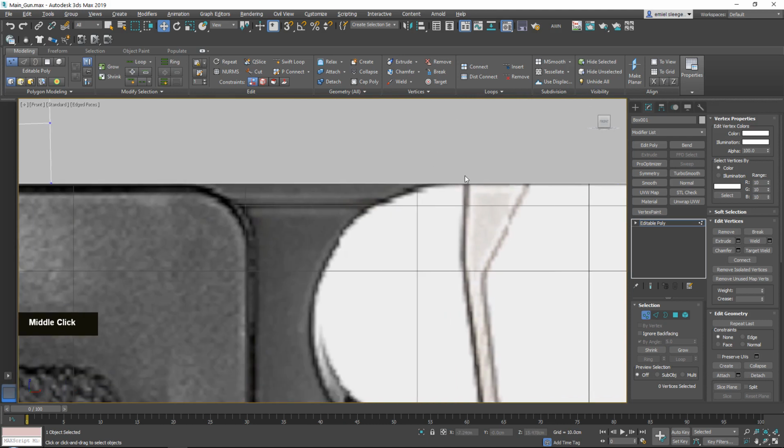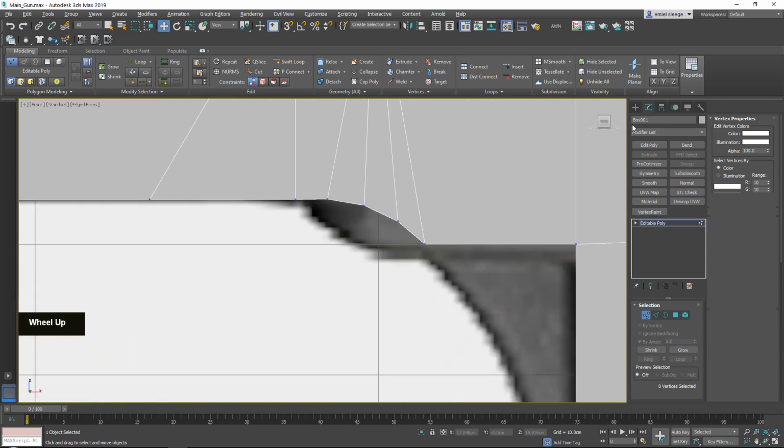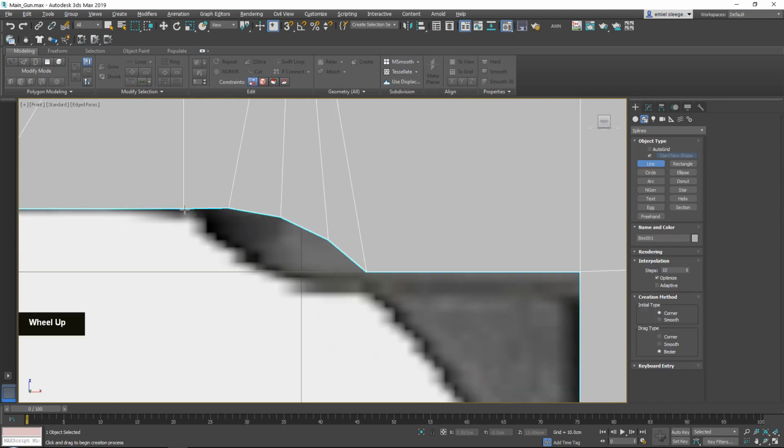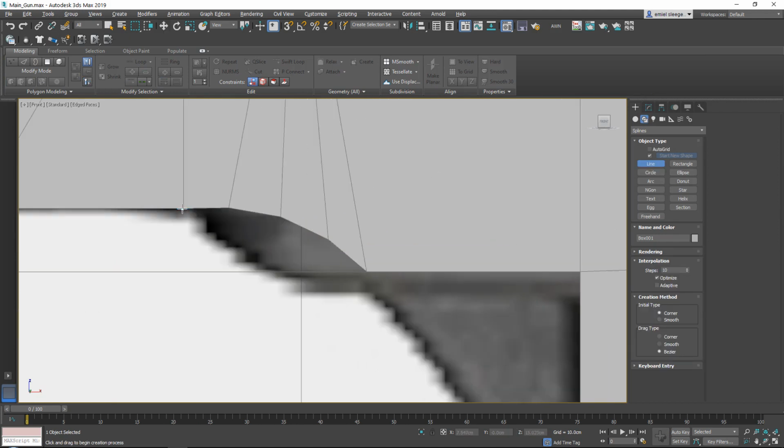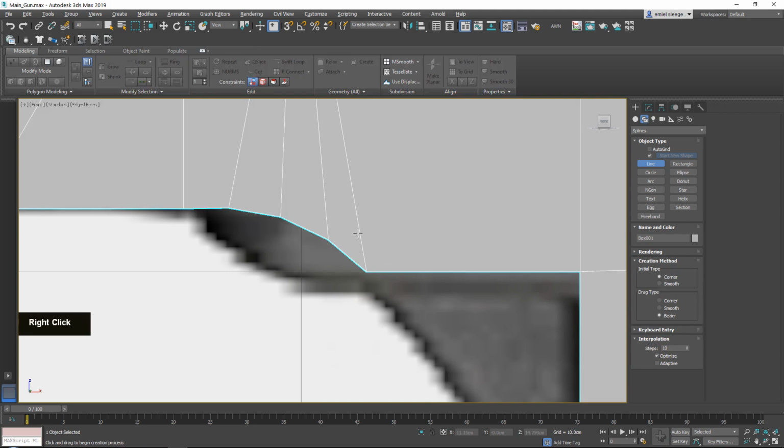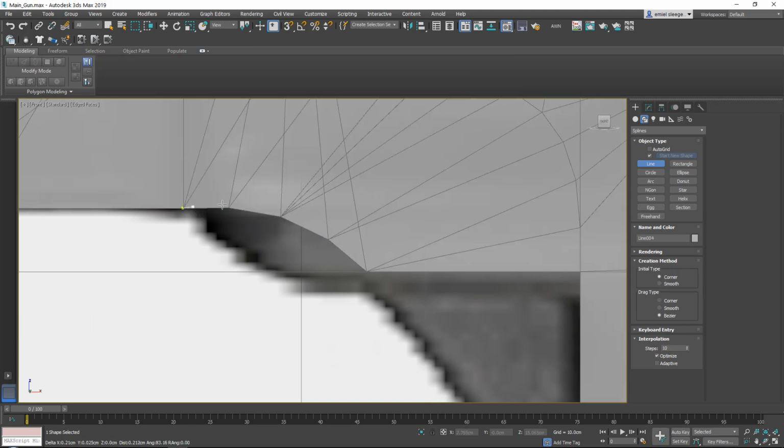I think this might actually be better because we're doing the same thing over here. See? So we're doing the same thing over here. So what I'm going to do is create a line from this point to this point. Oh, Alt X. Create a line from this point to this point. And just make it round.